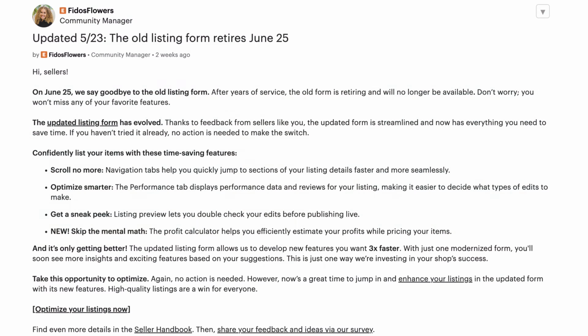Etsy's old listing workflow manager is being taken down at the end of June 2024. So if you've been reverting back to that old version for the last several months and ignoring the new version, well, it's time to get used to that new version. So in this video, we're going to take a look at that new listing manager for print-on-demand sellers specifically and talk through a few important things that you don't want to miss.